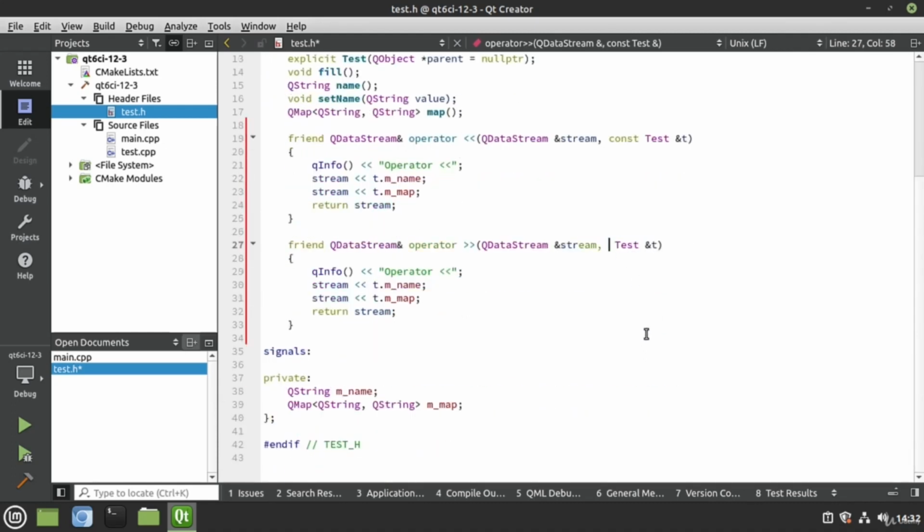And this one does not take a const, so I have to get rid of that so it will work correctly. So we're going to say QDataStream, and then we want our test. And then let's go ahead and tell the world we're using that. And then we just simply flip these around. Remember, they've got to be in the same order, so we want name to name, and then map to map.